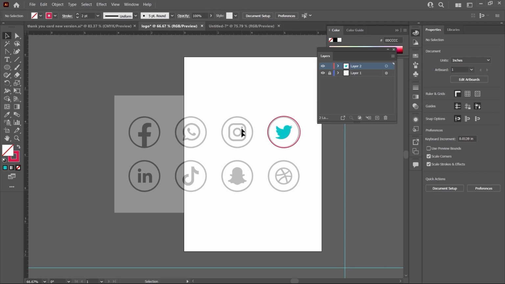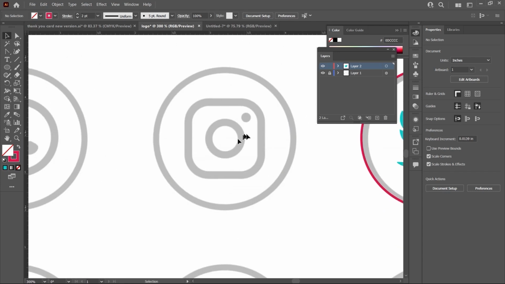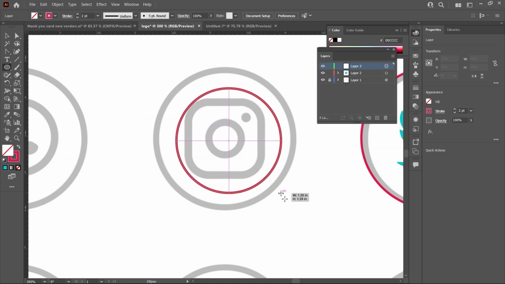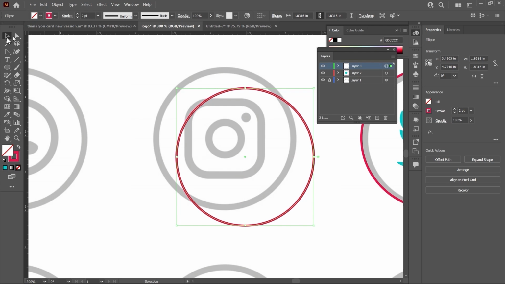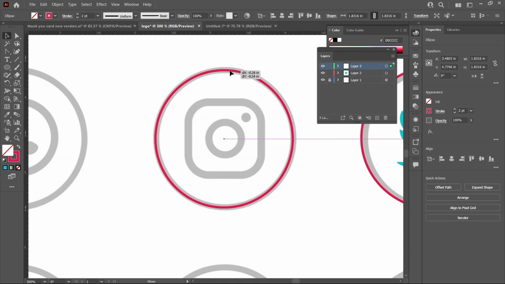This one I think is very easy. This is Instagram. You don't even need to use this tool. You can just use this ellipse tool. So we can create another layer for the Instagram logo, and this time just hold the shift so that you can create a perfect ellipse.